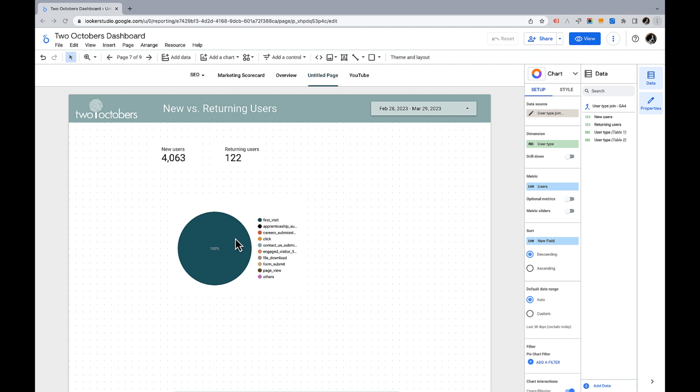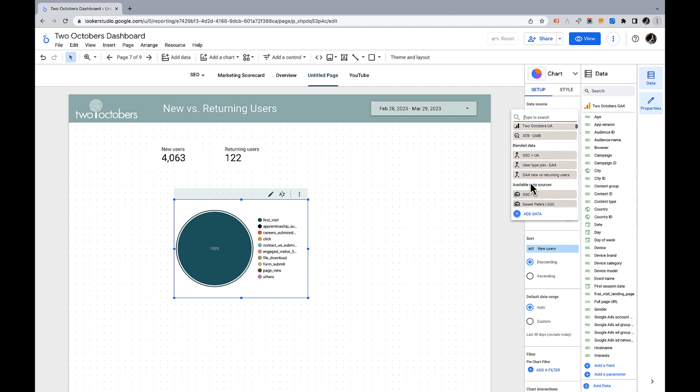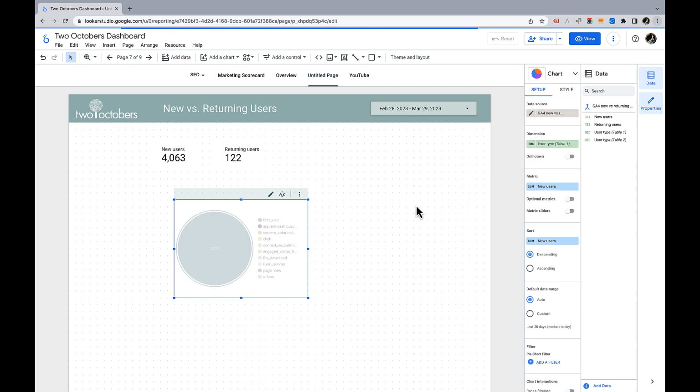What I'm going to do, I want to use this as the data source for my pie chart here. So I'm going to pick that data source, GA4 new versus returning. Now, you'll notice that it created two different dimensions for user type. I honestly don't know exactly why it does that. I guess it's because I'm creating that dimension in each table. And so even though they have the same name, they don't match. But I'm going to do something really interesting and tricky here.